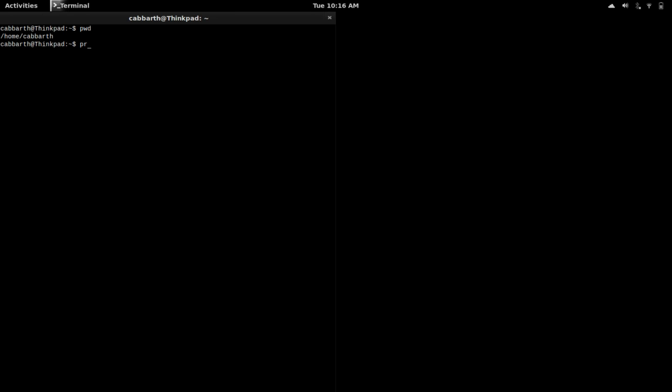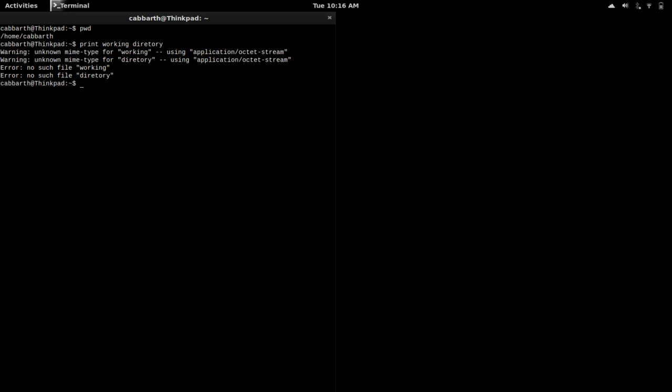So if I were to type in print working directory, it's going to tell me that I have no idea. It doesn't even tell me or recognize that I misspelled one of those words. So it only responds to shortened commands, which is good because I don't want to type out all that other stuff. But in my mind, when I'm typing these commands or trying to learn them, I say what it does. Print working directory. That helps me remember kind of what's going on.